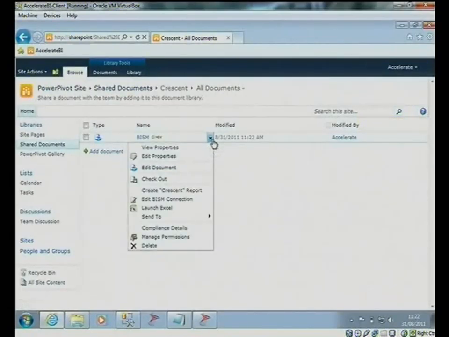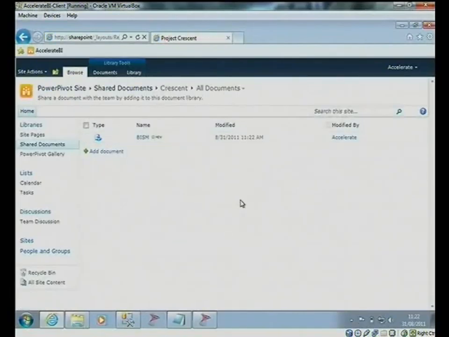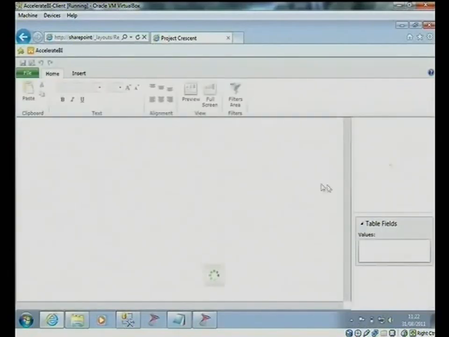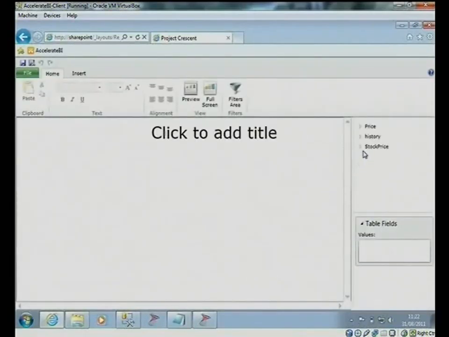Basically, we can now click on our drop down, and we have this option here, create a Crescent report. Launch this, and our Silverlight environment fires up, and you can see we have our 3 primary tables there, including the lowercase h, which I didn't type in properly. And we can quickly go through and start creating a report.